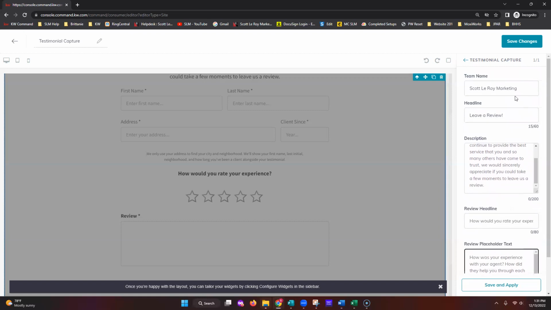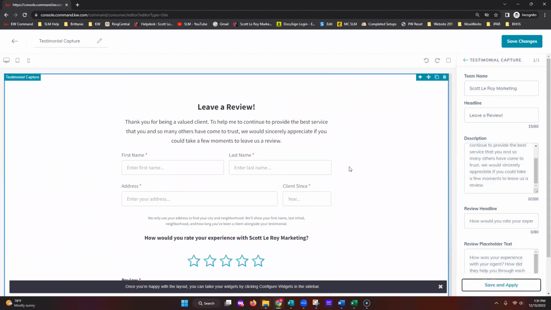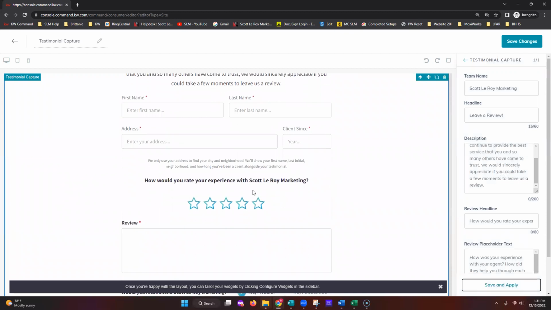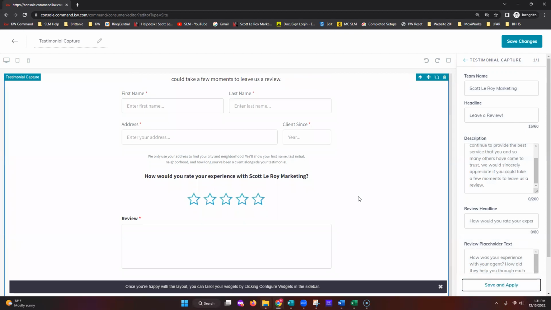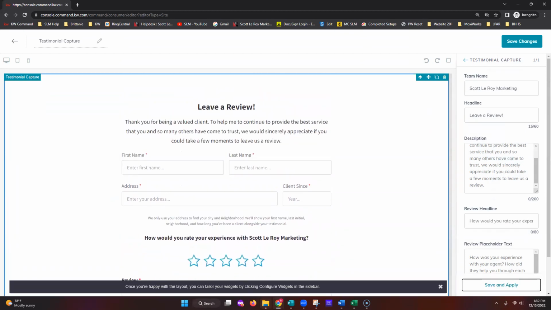Once you've made any edits, really just plugging in your team name and your headline, we can go ahead and save and apply. And all this is going to do is it's just going to apply those edits for you. So now you're going to be able to see on your preview, here's our headline, leave a review. It has how would you rate your experience? It has our team name. It also plugs our team name in on the bottom that says, would you recommend Scott Leroy Marketing? Yes, I would. No, I would not. So it lets you see exactly where that information is going to plug into the system.